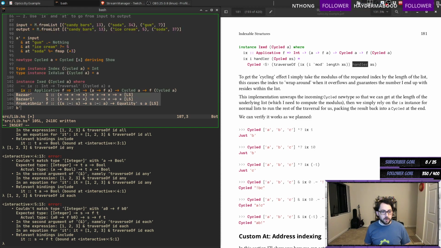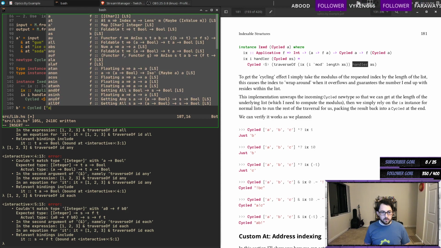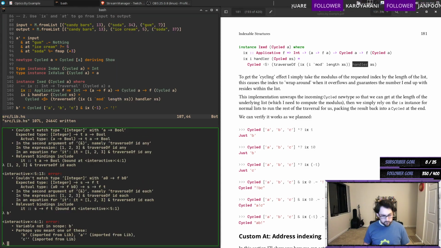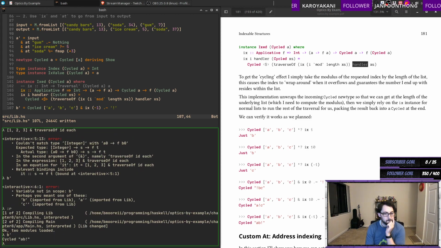So B prime I think is okay. I think I used C prime earlier. So we'll use B prime. Cycled. C. X. -1. Set. Yeah, I mean, it works.